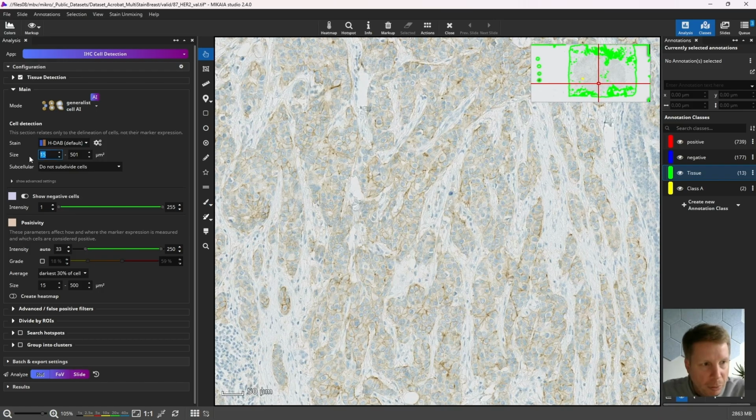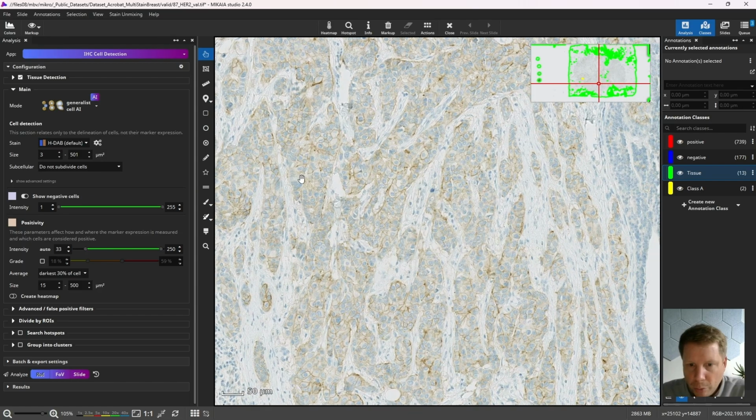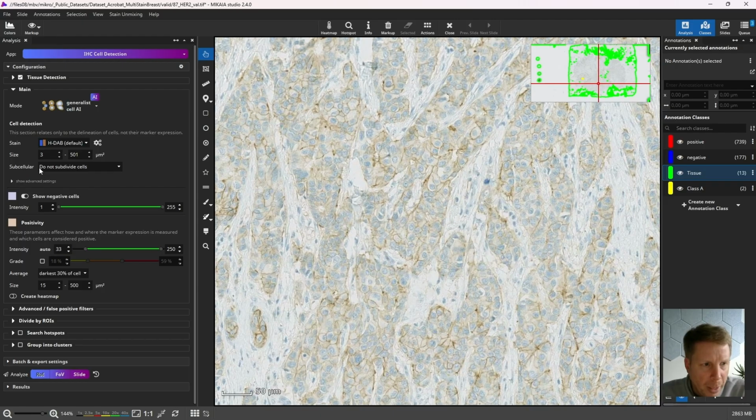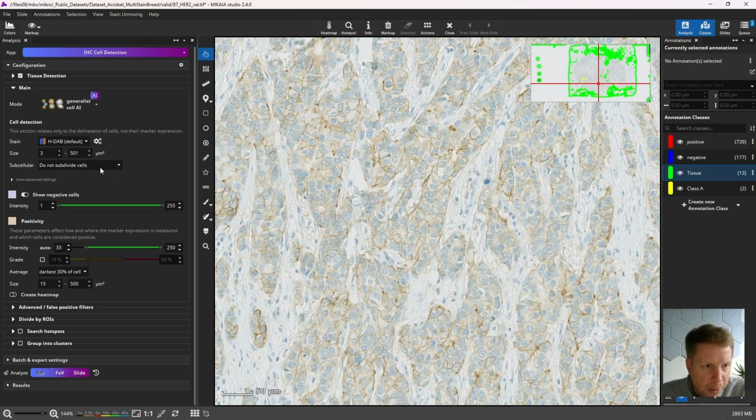And then in the next row here, we can configure a minimum and maximum cell size. I would recommend at the start to not be too restrictive here, use a big window, because essentially this will filter cells out. And I think in the beginning, you don't want to filter too much. You want to see what the AI picks up. And then subsequently, you can filter out too small or too big cells.